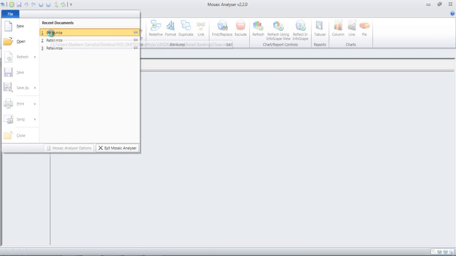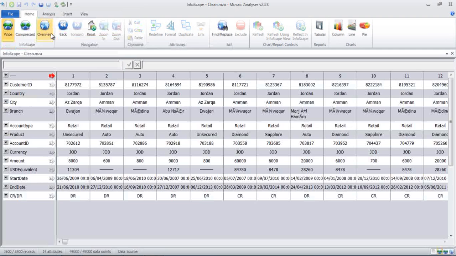Today we're going to take you through a retail banking portfolio where we have attributes such as customer ID, country, city, branch, account type, the product, account ID, currency, amount, the US dollar equivalent, start date and end date of any loans, and whether it's a credit or debit. There are just over 3,500 records across 14 attributes, so just over 49,000 data points.